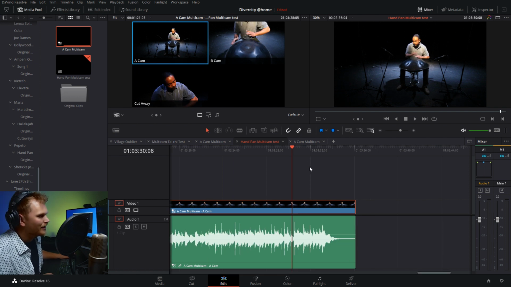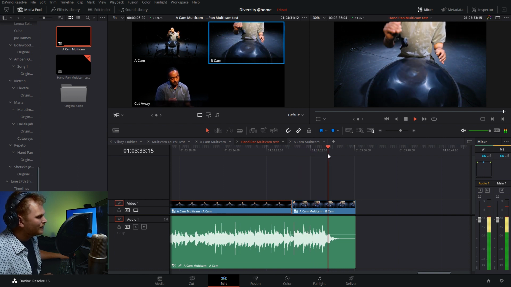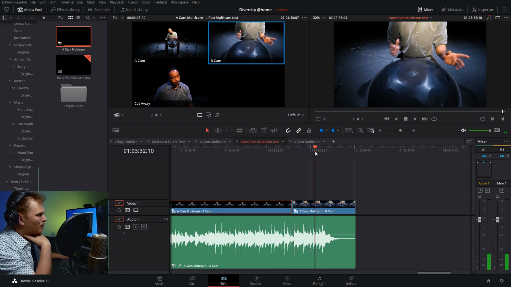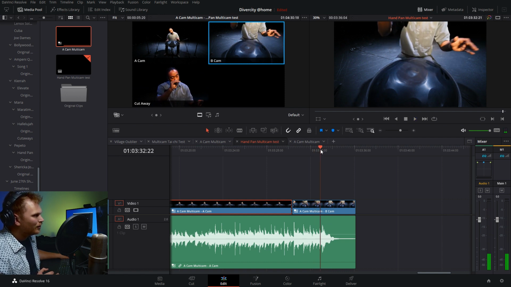So let's say we're going ahead at the end of the song and we're on our A cam and we want to cut to our B cam. We're then going to play it out at the end and you can see a bit of a problem here. Now he stops playing way before the final note actually comes.